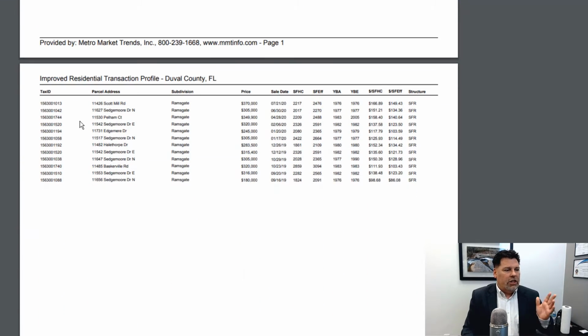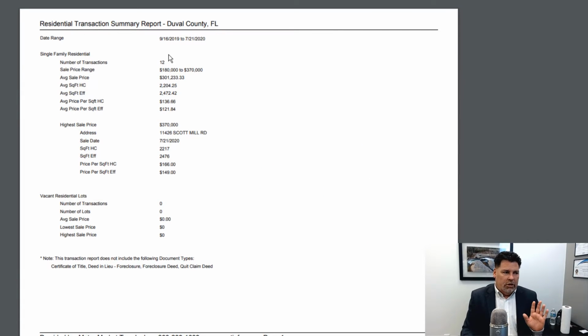The second page just gives me a list of those properties with the address, the neighborhood, the price, the sale date, the square footage, the effective square footage, the year built, heated and cooled square footage, price, and then structure, in this case SFR, which means single family residence. So super easy to do, super fast.